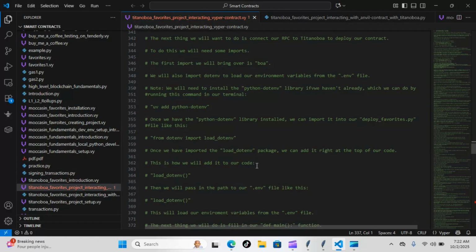This is how we will add it to our code. We would say load_dotenv as a function, you can see here. Now this will pass in the path to our .env file like this. So we would say load_dotenv, and then we will load our environment variables from the .env file. Now the next thing we would do is fill in our main function.